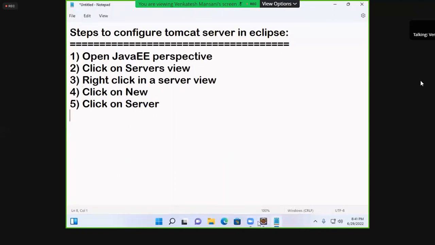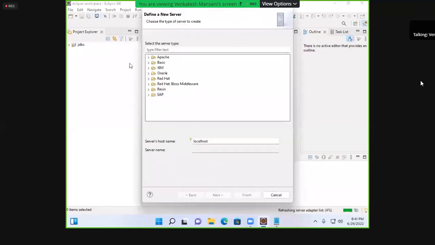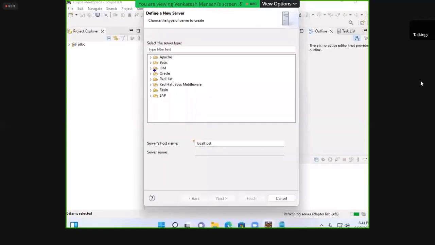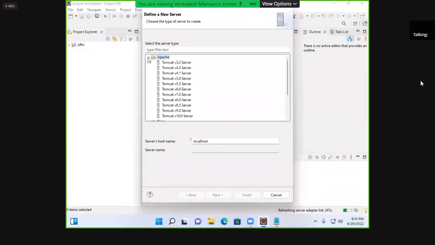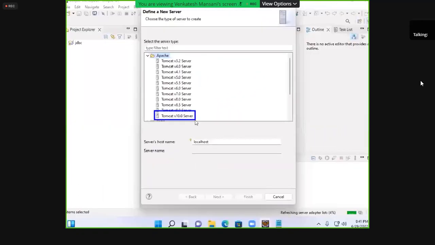Okay. See here, right click, new server. Here, the server's vendor name is showing. Tomcat server is developed by Apache Software Foundation, so you have to expand Apache. Which version is installed in my system? 10. You have to select properly.